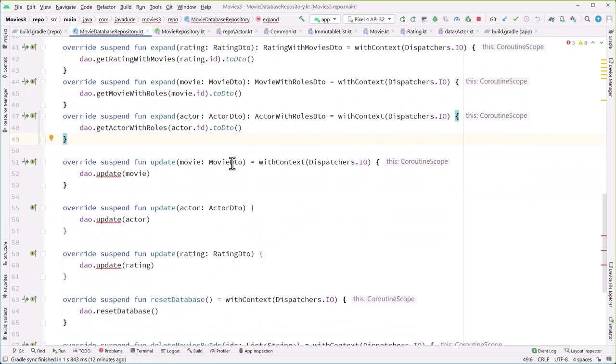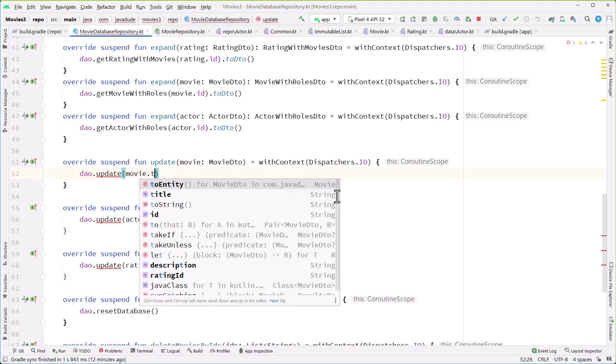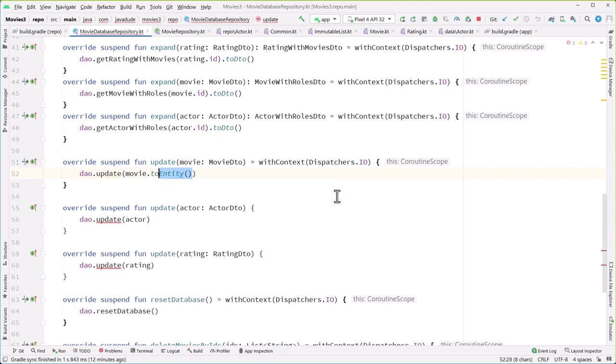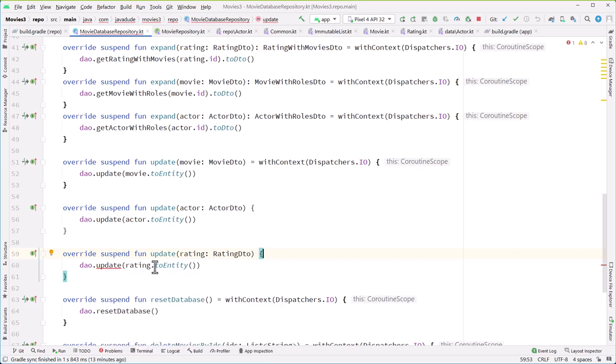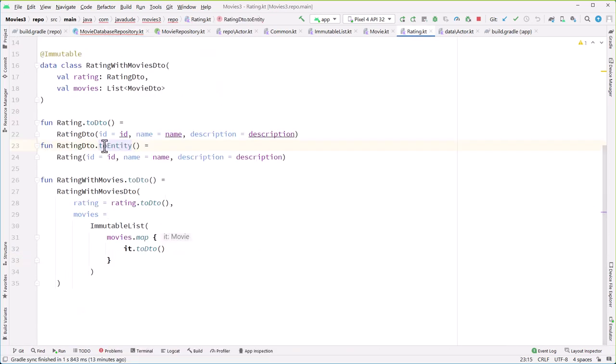For updating, we're coming in with a DTO, and we need to be able to update it inside of the database. So this one we're going to have to convert from the DTO back to the entity. Just like that. And what happened here? Did I mess this guy up? He's coming back with a rating.